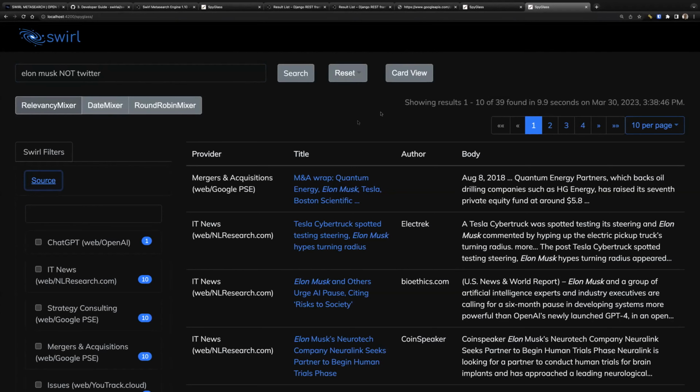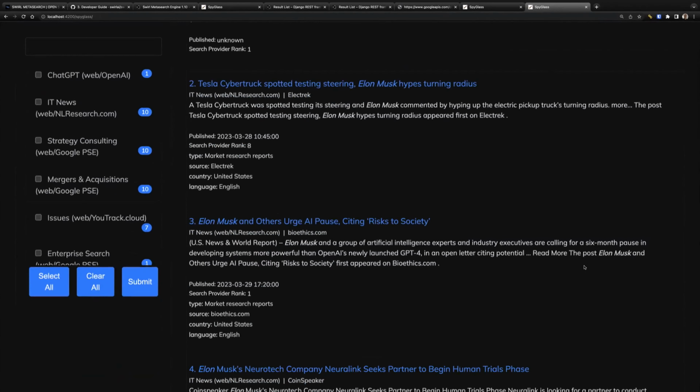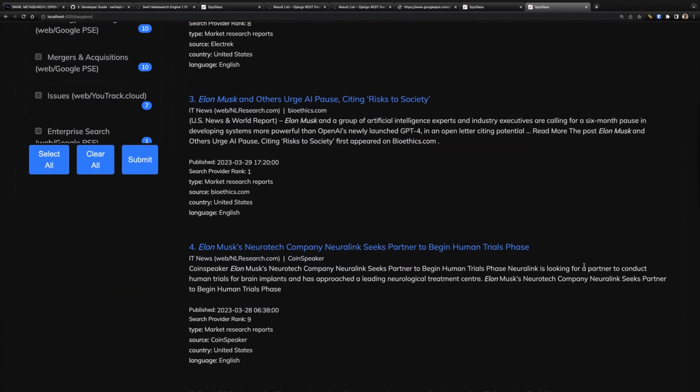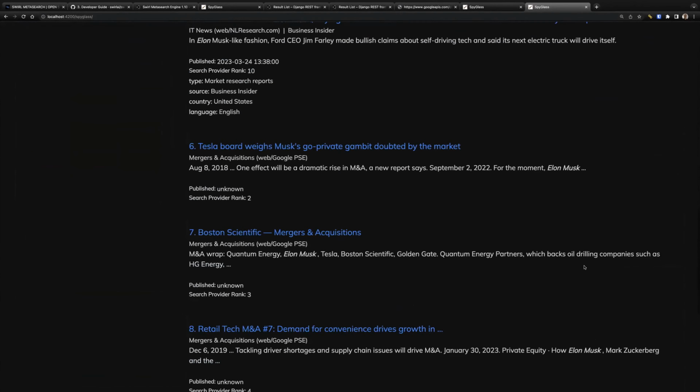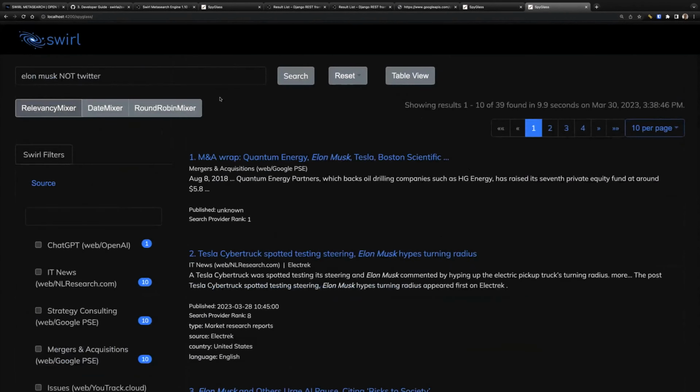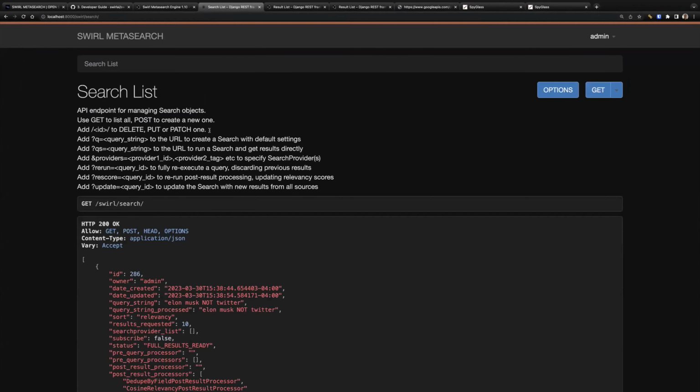But what you'll see here are high quality results, and I'll go ahead and switch those into card mode. You will not see any mentions of Twitter here because we have actually rewritten the query we sent to Google PSE. Instead of the term that I used here, not Twitter, we rewrote the query to minus Twitter. And we can actually verify that by going and looking at the search object.